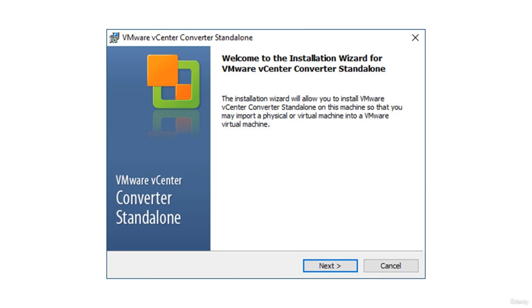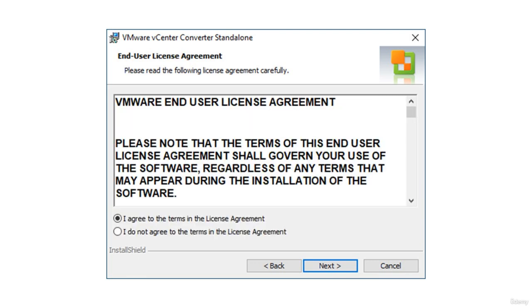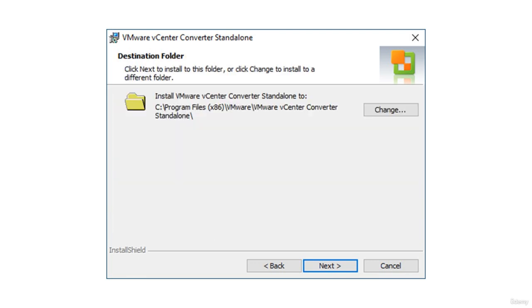So here we're going to examine the process of installing VMware Converter. It's basically a next-finish process. So first, you'll just need to begin by downloading the latest version of VMware Converter. And you download the installer, run the exe file. After executing the installer, just click Next on the welcome screen. Now you have to accept the patent agreement and agree to the terms of the EULA and select the destination folder for the installation.